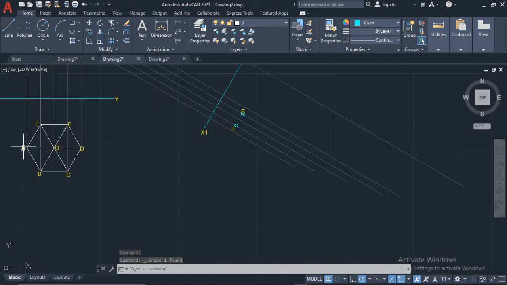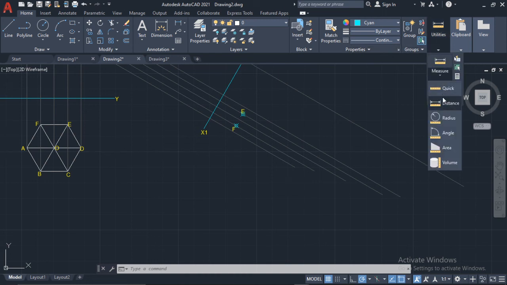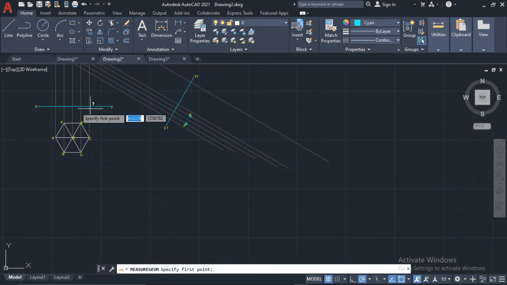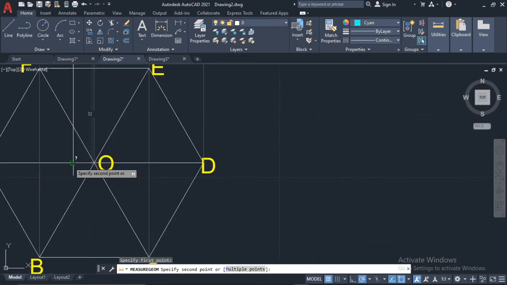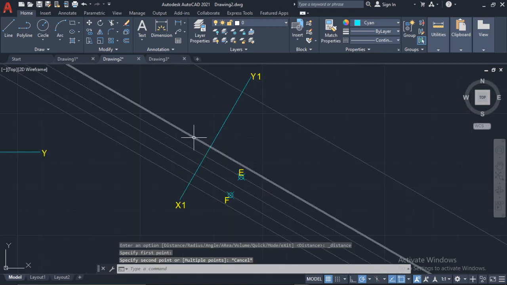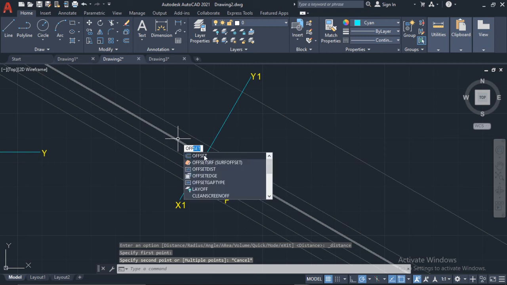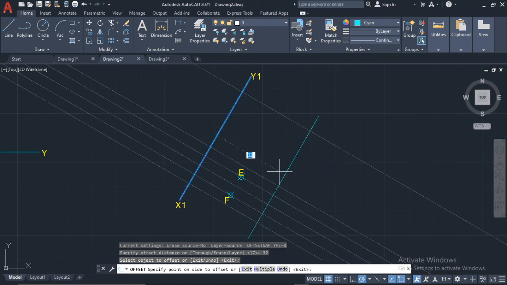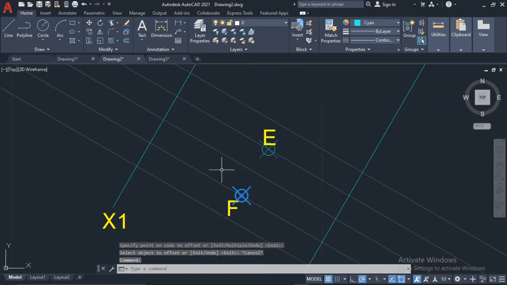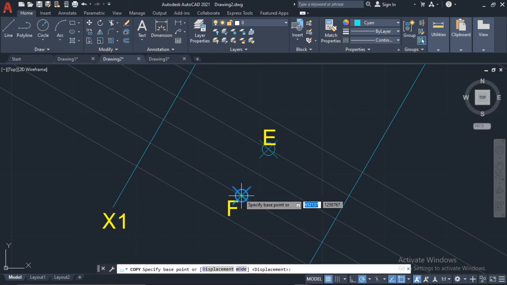So now we have the line that represents A, O, and D, because A, O, and D are all on the same line. So I'll go measure, and I'll measure the distance from the XY line to this center line here, and that distance is 32. So I'm going to offset x1, y1. I'll offset that distance by 32. Click on this line and bring it down over here. So now my A, O, and D would be on this line. So I can copy this point, or I can just type point.